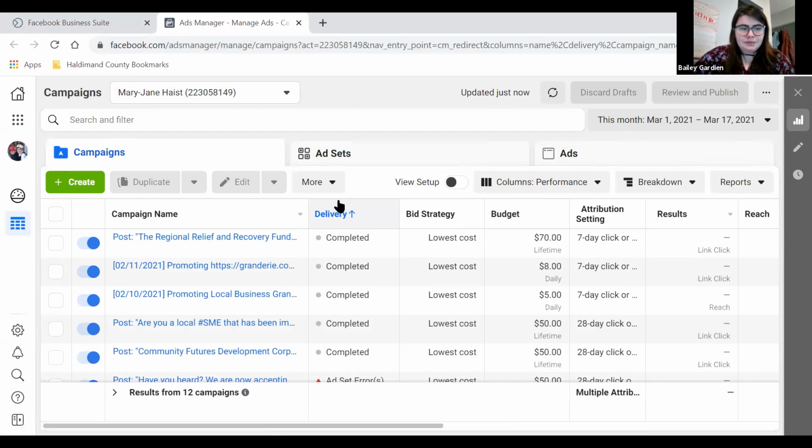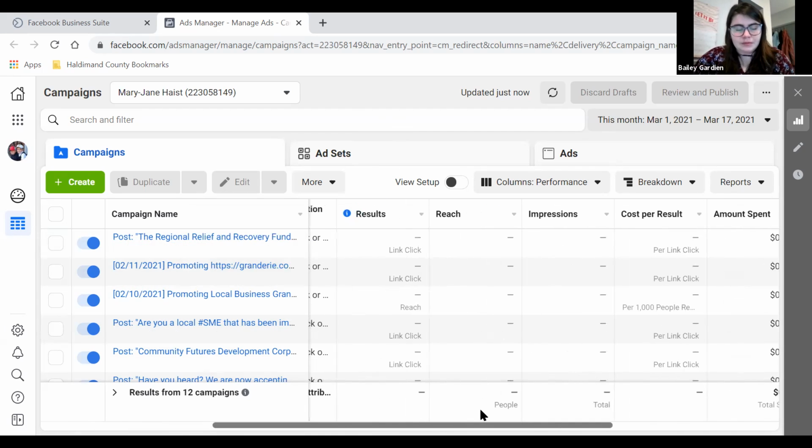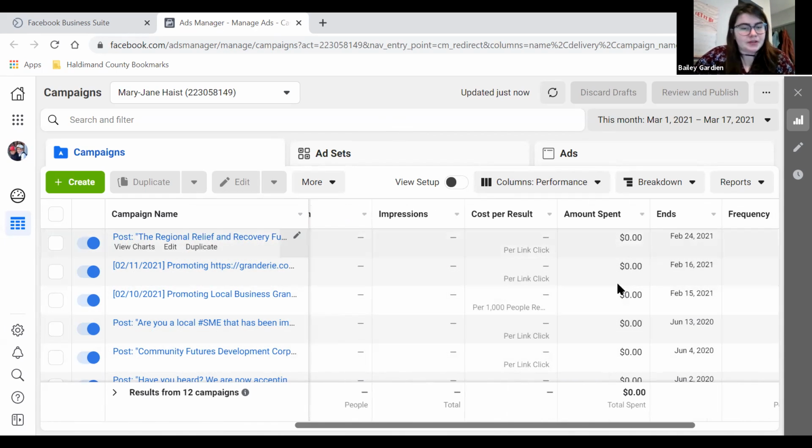So the first thing you're going to see is the previous campaigns that you've run. And you can also see the ad sets and the individual ads. You can use this tool to target who sees your ads. In here you can see the different elements of your ad, such as whether the ad is completed or if it's still running. You can see the bid strategy, the budget, and also if you scroll over, you can see the results, so the reach and impressions. You can't see this just in here, but when you run your ads, you should be able to. And you'll also be able to see the amount spent on each ad and when it ran for.